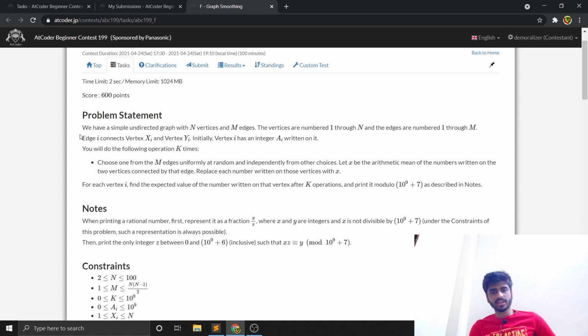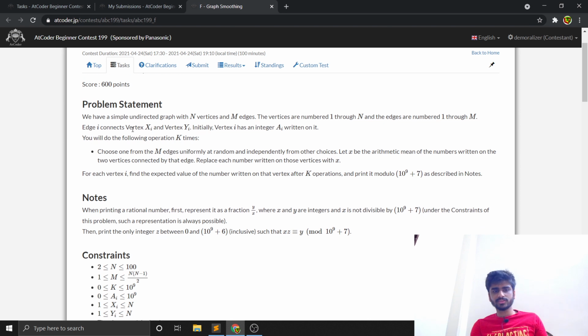Okay, so now let's try to examine this problem. We are given a simple graph, and by a simple graph it means that there are no self loops or multiple edges, so that will be helpful later. Right, so there are a lot of edges, and each vertex has a number written on it.